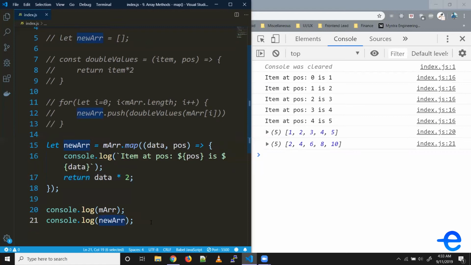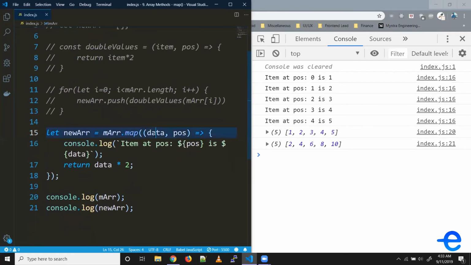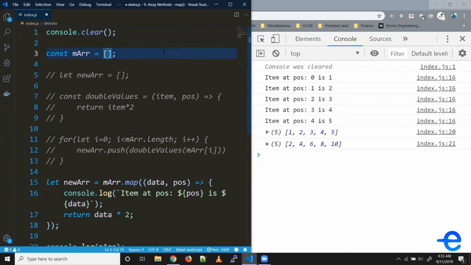So just to summarize, map is another way to iterate through array items. And along with that iteration, you can perform some actions on each element. Similarly, if this was an array of objects, then in here, instead of getting a number in data, you would get access to an object, and you can use that object to perform some operations. Let's give it a try.